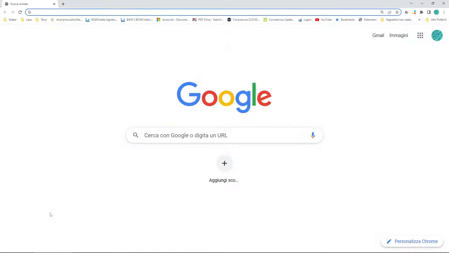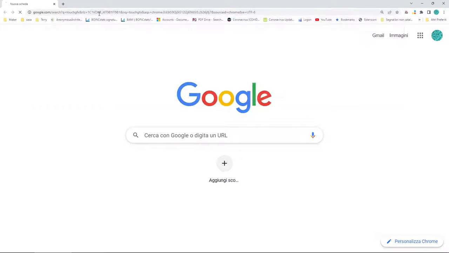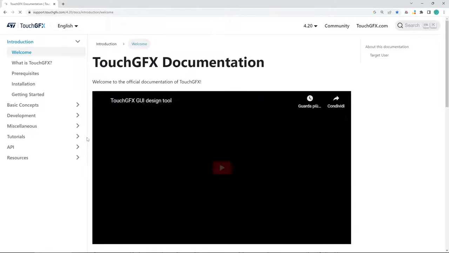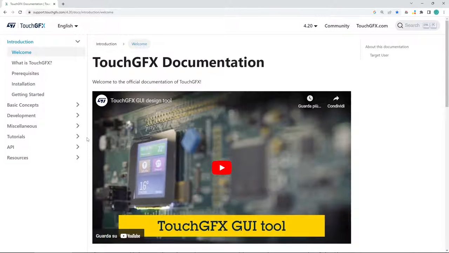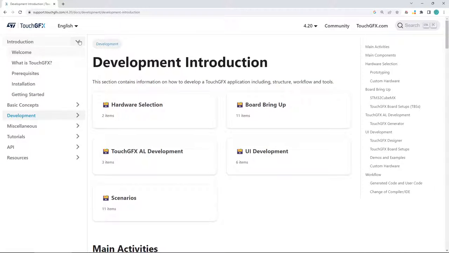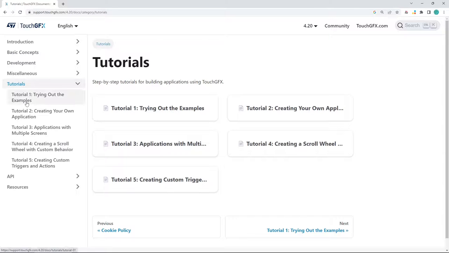So, now you know how to set up a project with my library and how to create a TouchGFX project with it. What to do now? On the internet, there are many information sources about TouchGFX. A good starting point is to go to the TouchGFX support page that ST created at this address. Even if there is a huge amount of information here about TouchGFX and about display graphics, if you just want to dive into developing a TouchGFX project with my library, you can directly go to the tutorials.